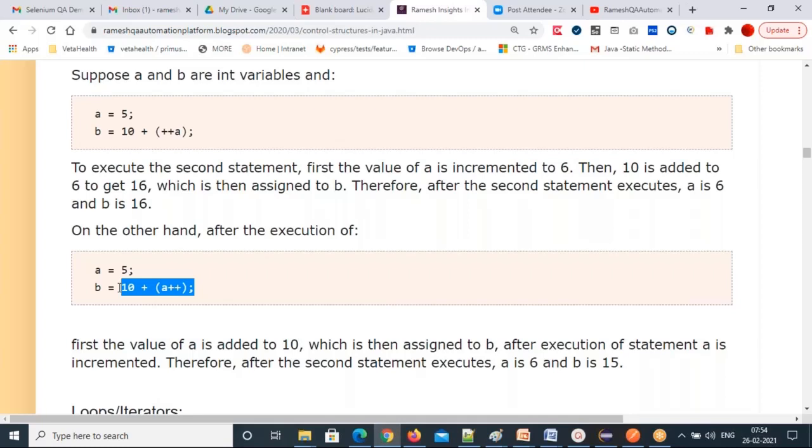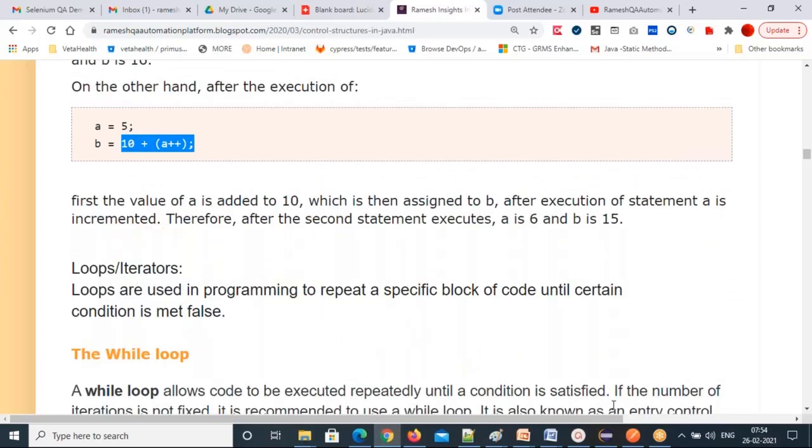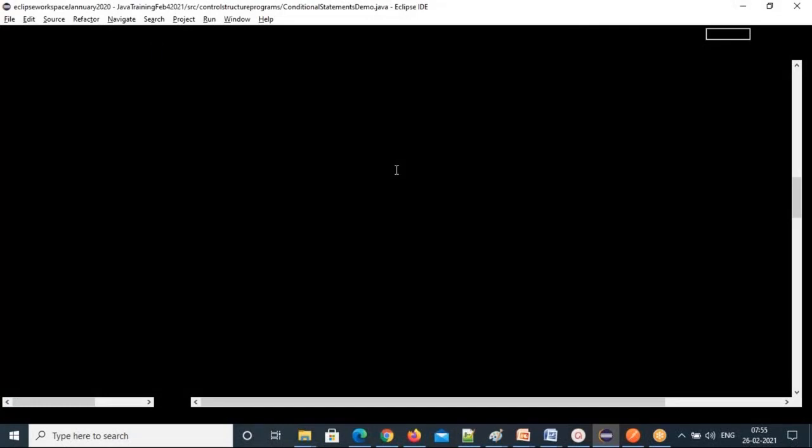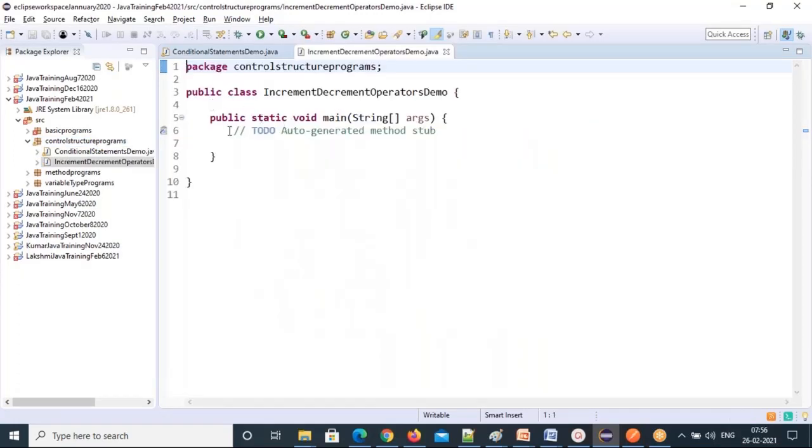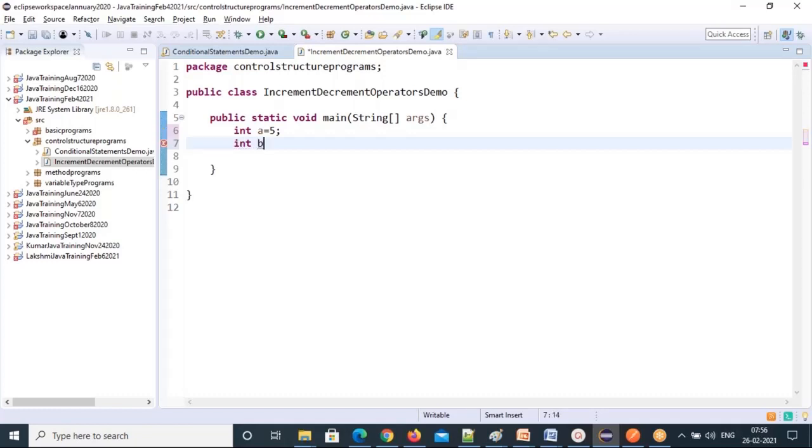So that's the post and pre-increment. Does anybody still have questions? Then we'll go and write the programs, and then we'll go for the loops. Without a program we cannot understand, right? So let's go and write an increment and decrement operators demo. Now just declare your variables. Take int a equal to 5, and I'm going to use it first, so int b equal to 15 plus a.